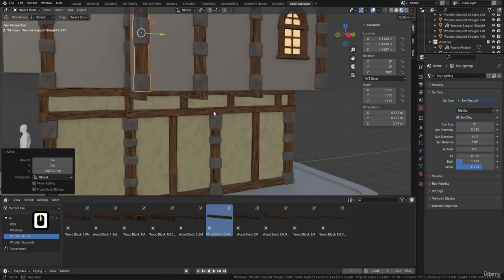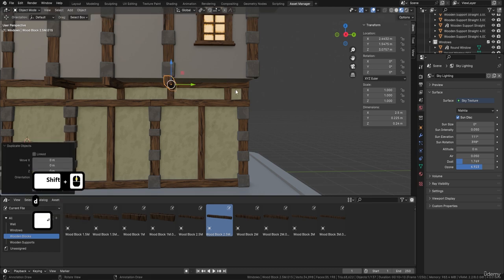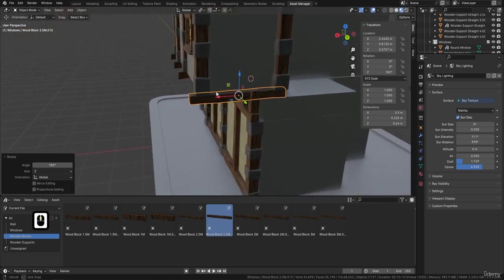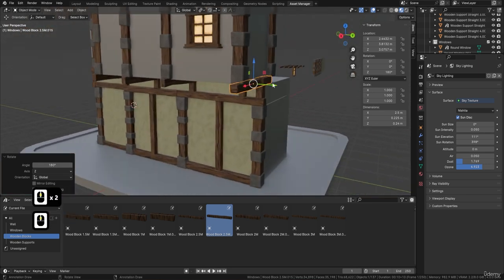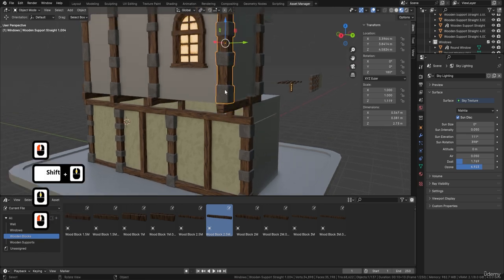Now let's think about the other side. So again, I'm going to grab this one this time, Shift D, bring it over, and then RZ 180, spin it round, like so. And there you can see that's looking really, really beautiful actually. Okay, and there we go.